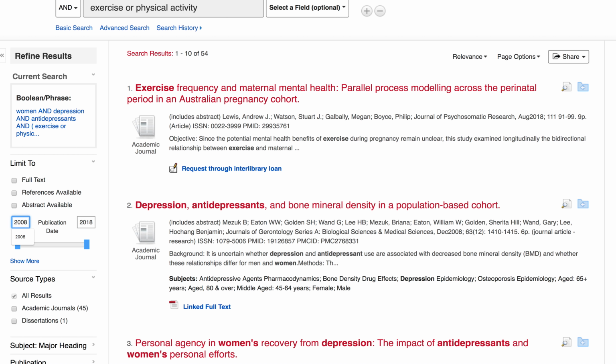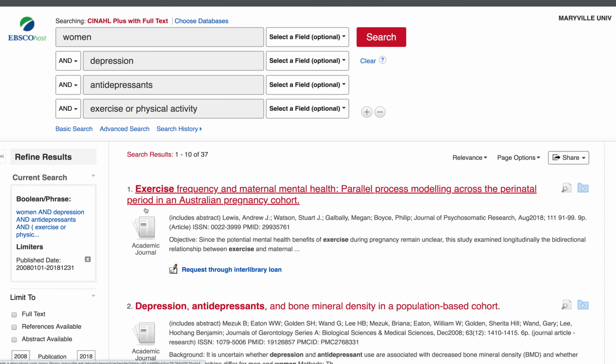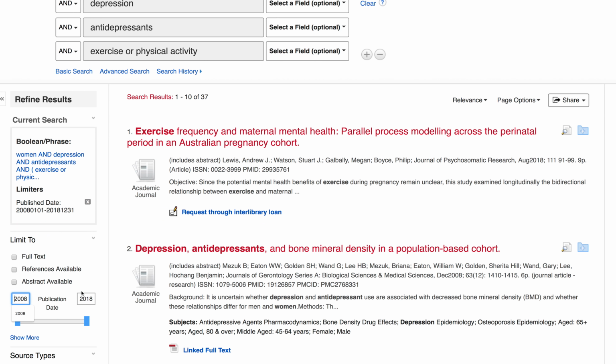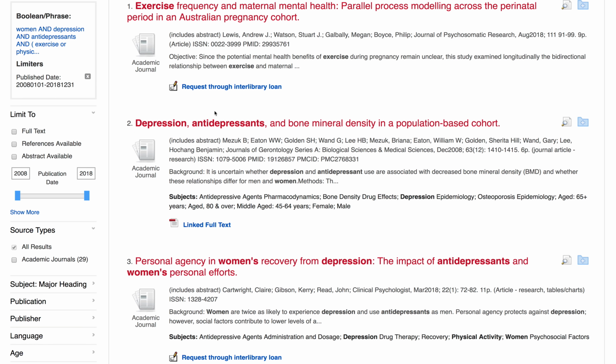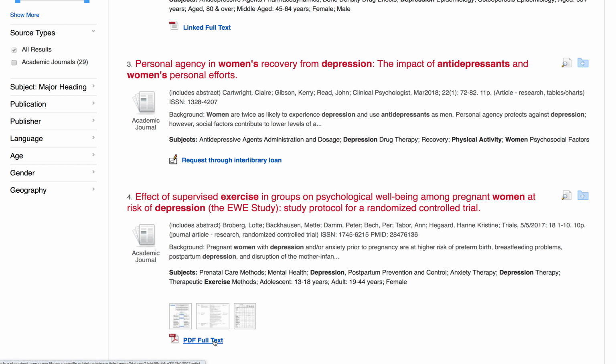In medical research, we usually want to stay within the last 5 to 10 years. So I'm going to update our search results to give us things just from 2008 to present. 2008 to 2018. And that cuts down my search results to 37. Most of my search results will say PDF full text or HTML full text, meaning I have immediate access to them. By chance I do not, it will say request through interlibrary loan.